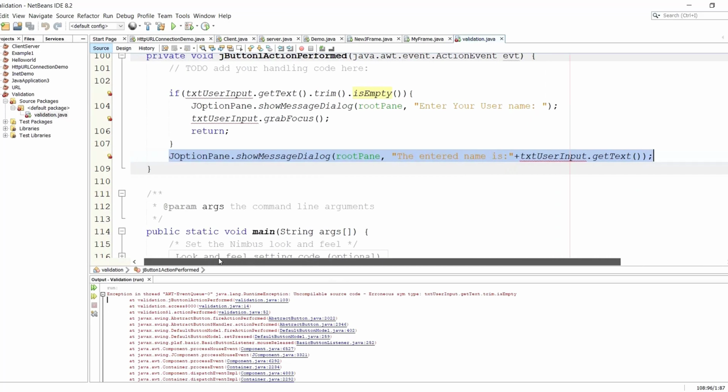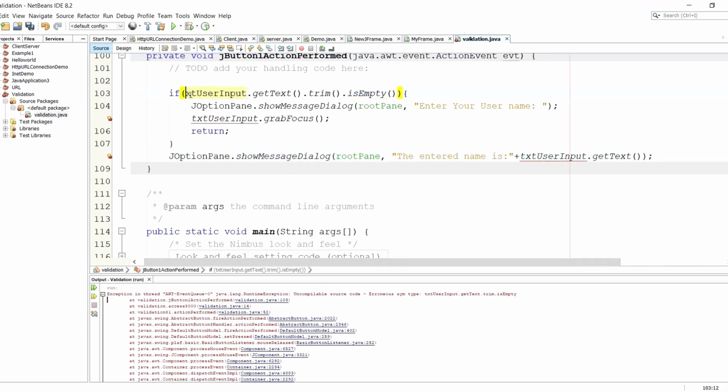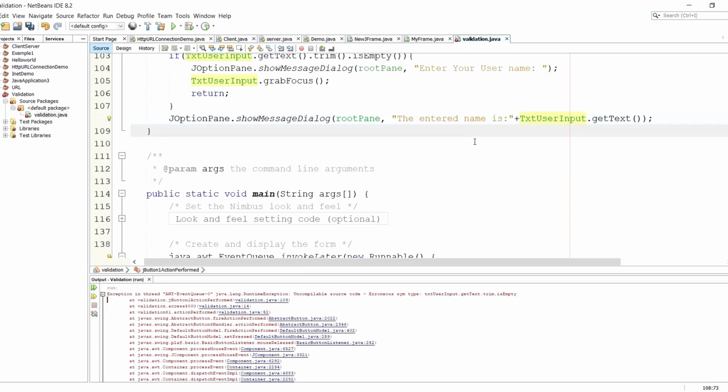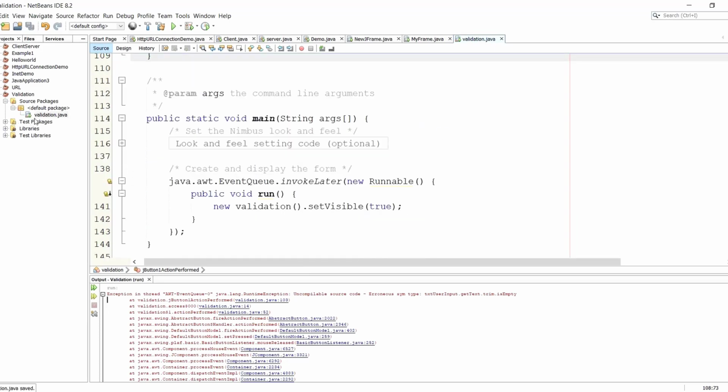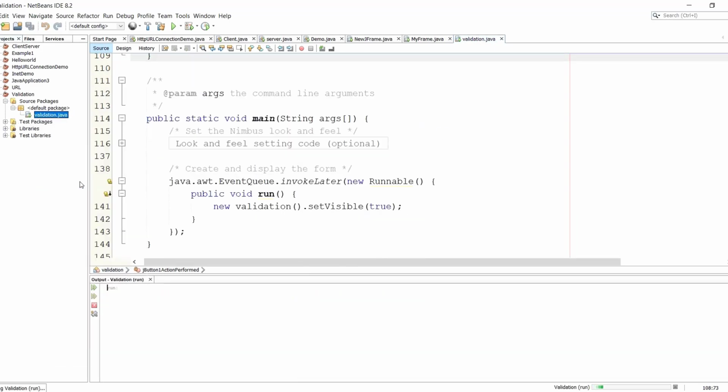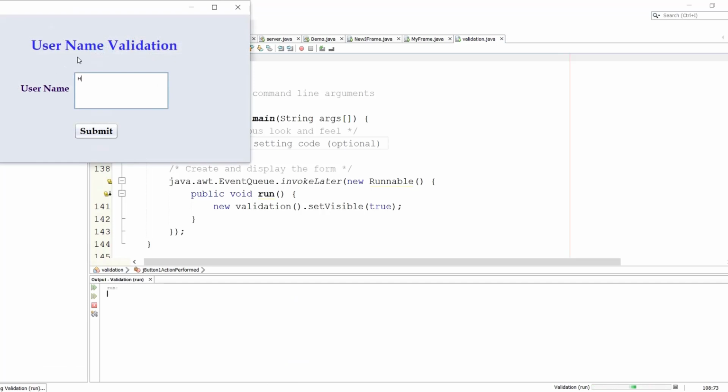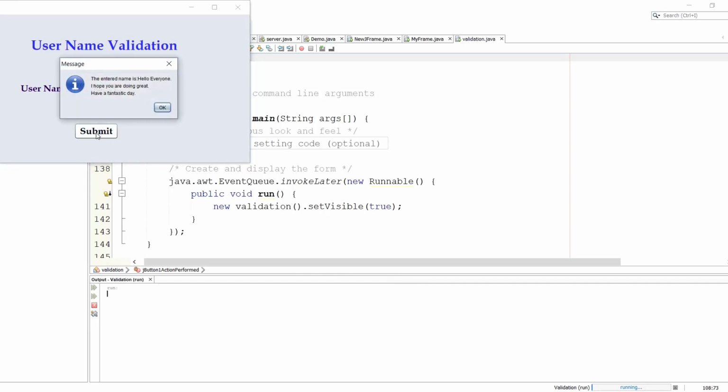So here is my code. Actually, on that side I was using the uppercase T, so even this one has to be an uppercase T. Let me save and run. I hope this one should work now. I'm going to say the same again. Hello everyone. When I click submit, the enter name is hello everyone.